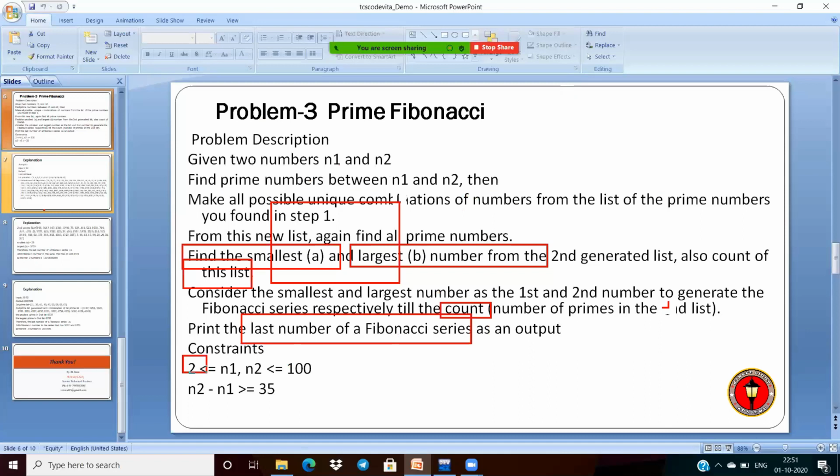Okay, so the constraints are these. The value 2 is less than or equal to N1, and N2 is less than or equal to 100. These are the constraints. And N2 minus N1, between these, it should be less than or equal to 35. See here, N1 you can take as a prime number. Generally the range is N1 and N2, that is 2 and 100.